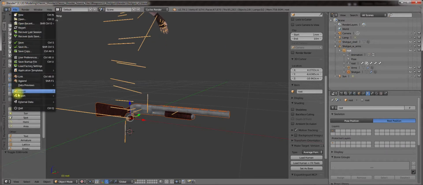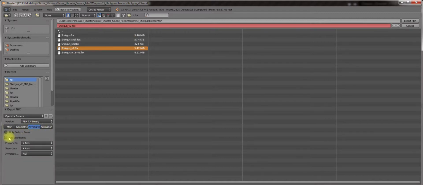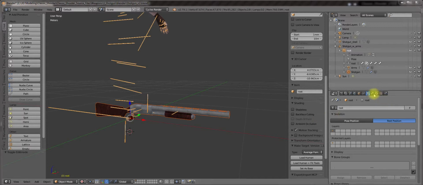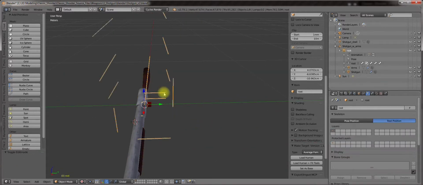Now let's go through the exporting process again. So selected objects, apply modifiers, no add leaf bones, smoothing edge, export. Oh, just so you understand, these vertex groups are basically the rigging. So this shotgun grip is the bone, the grip bone.